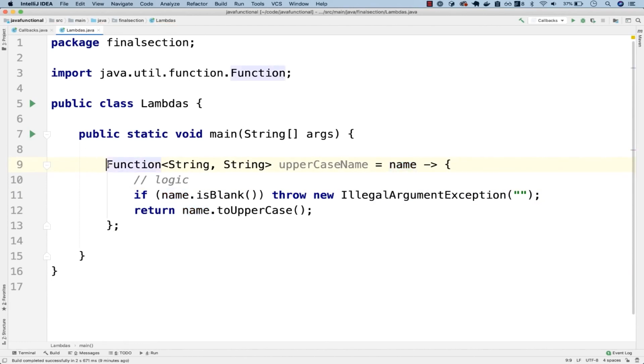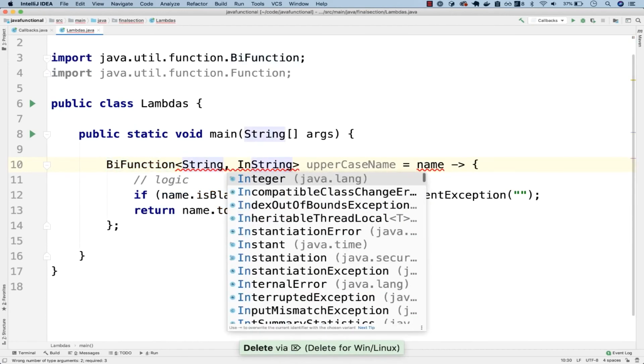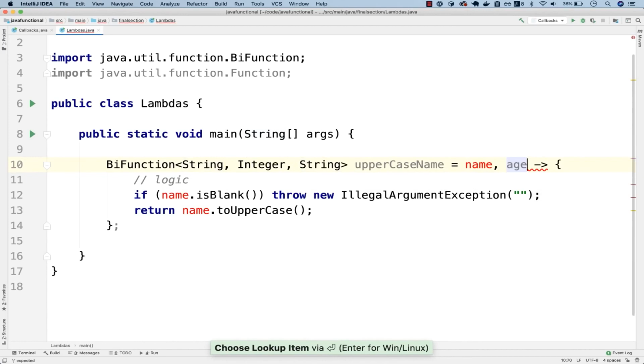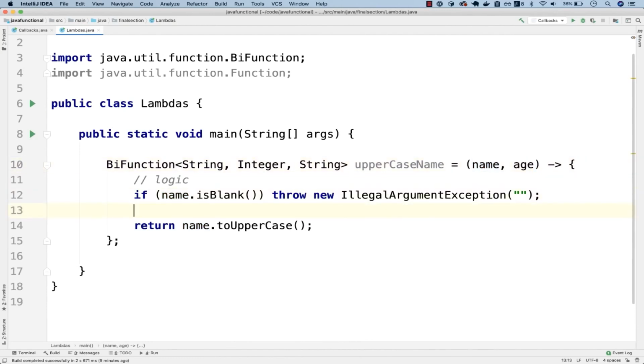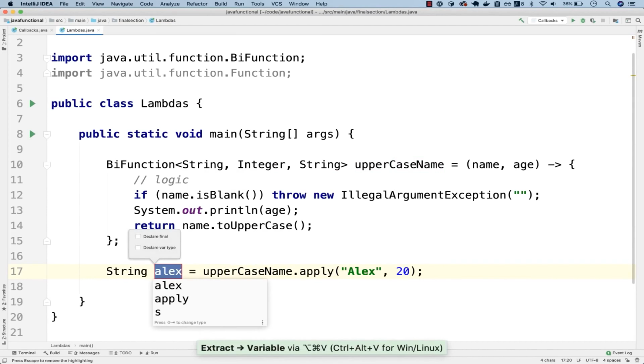But if you have a bi-function, and right here let's simply say Integer again and then age, you need to enclose it like that, right? And you could do another logic right here, so uppercase for example, and then age, something like that. And the way you'd use it is as follows: uppercase name dot apply, and then let's have Alex here, and Alex is 20. There we go.